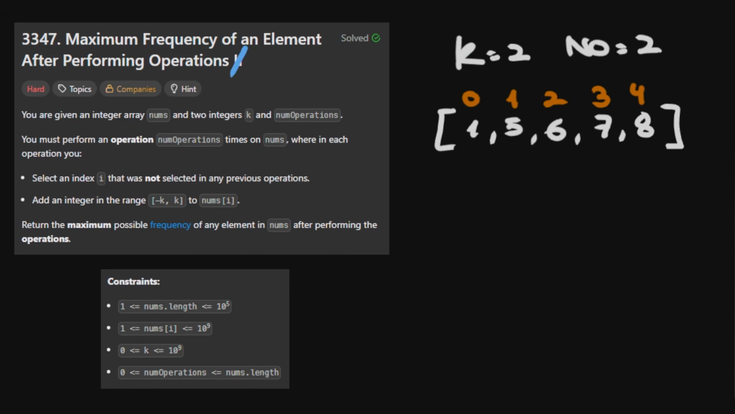The only difference with part 1 is that every number can be up to 10 to the power of 9 and the same goes for k. And this is too much. Remember, for part 1 we were iterating every number as a target from the minimum number to the maximum number. But here this range can be very big. 10 to the power of 9 is a very big number. So we need to think about something more efficient.